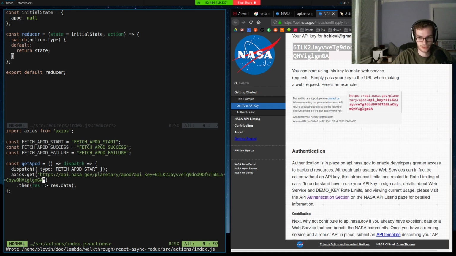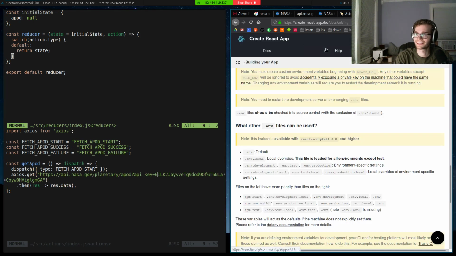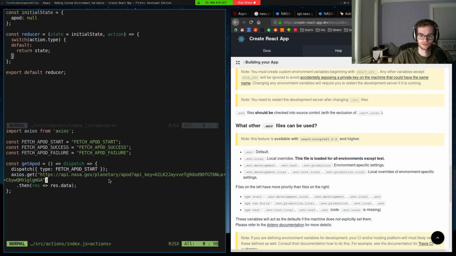So what we can do to avoid checking this API key into source code is to use an environment variable, which I did once before, but I'm going to go over it again here. If you Google for this, there's a very nice page in the React docs about environment variables in React. And so what we're going to do is create a file called .env.local. And we do this in the root of our project.